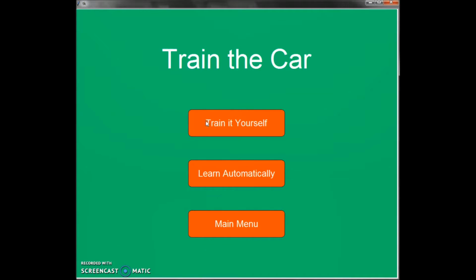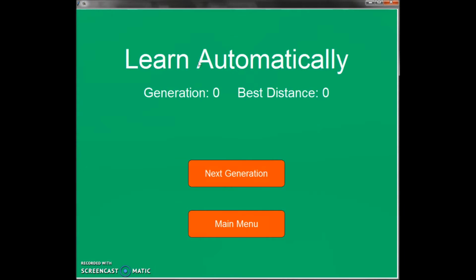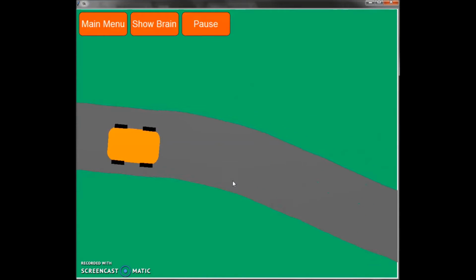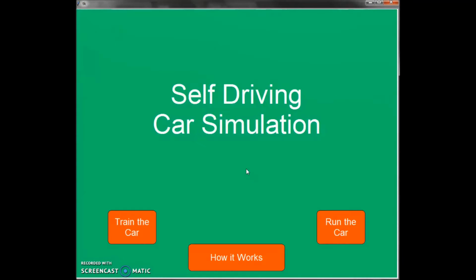So we have two options. We can train it ourselves or we can try to learn automatically. The way automatic learning works is through a genetic algorithm. Basically, the first generation is 50 random cars that have been generated by the program, and we're looking at the best car of those 50 when we try to run it. So we don't expect too much from this, maybe a little bit more driving than just the random car, but again, it's going off the road, it's not too great.